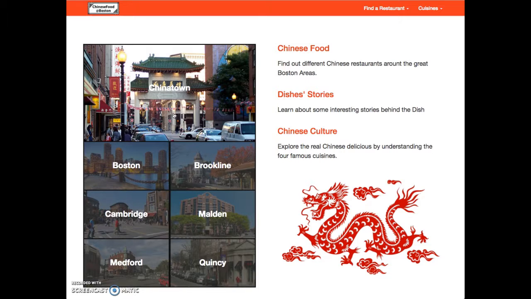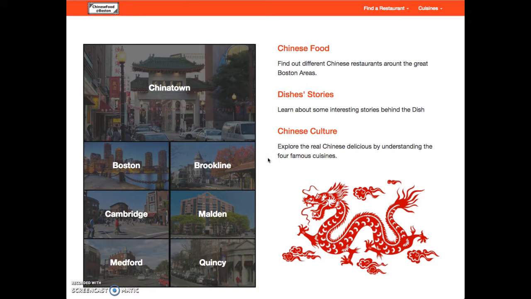And also, this website provides information about each restaurant, like the details, their type, their business hours, the map, and also the recommended food of that restaurant. By using this website, people can also explore some interesting stories behind Chinese food, and also learn about the 4 famous cuisines of China.